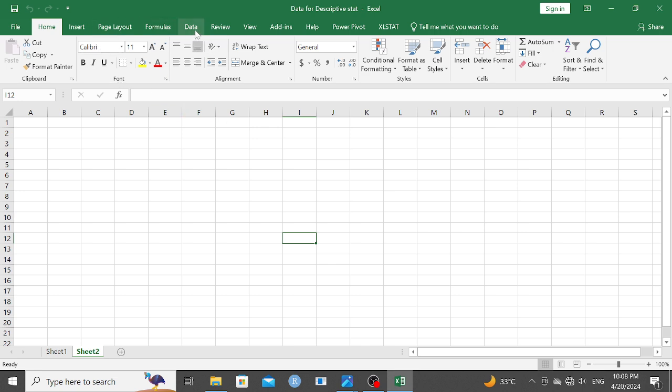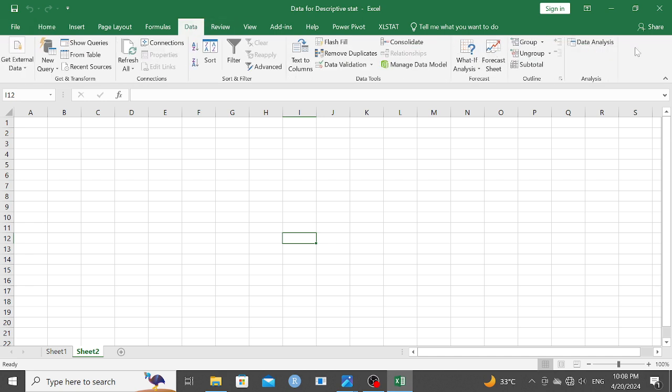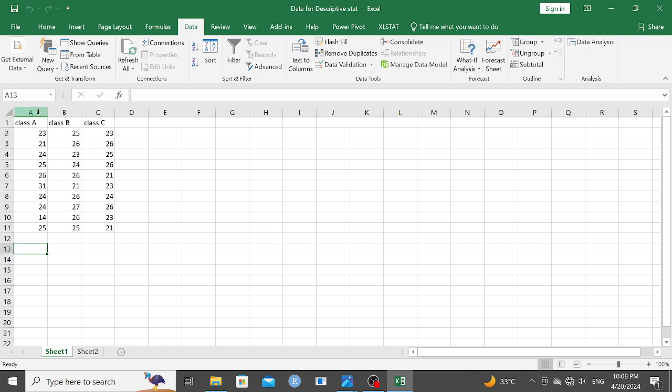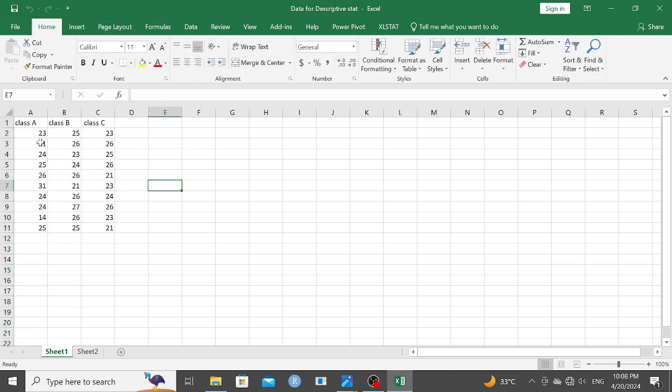How will you get it? Just go to your main menu again, click on Data, and you see Data Analysis coming up. So I want to explain using this data. Assume these are scores from students in 3 classes, A, B, C, from a particular course. You want to compare their results. You want to describe these scores, because I said we are going to talk about descriptive statistics using Excel.